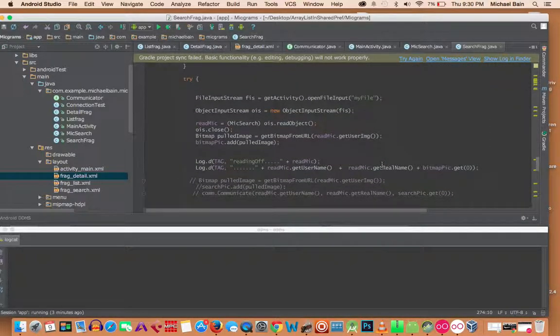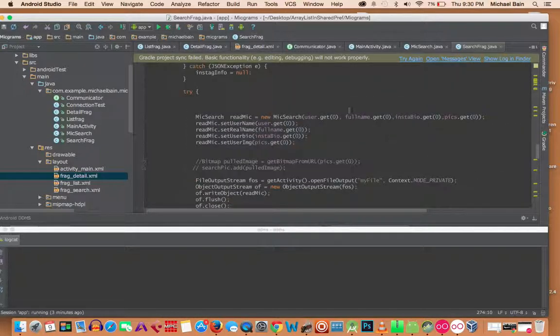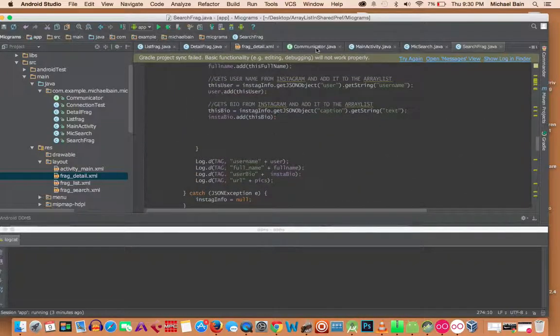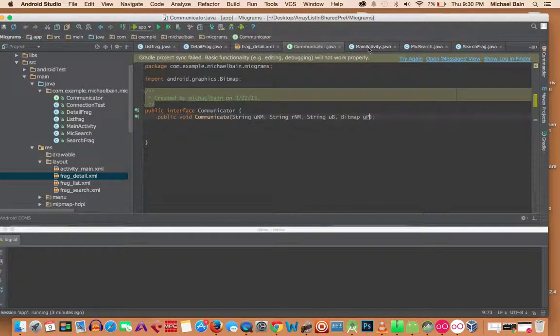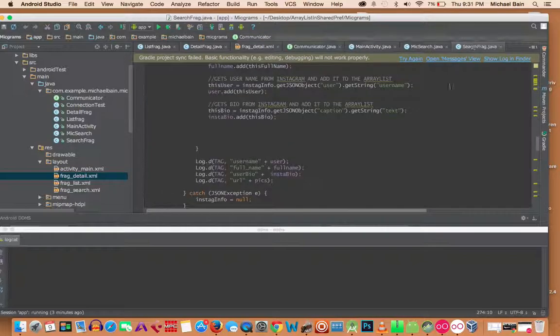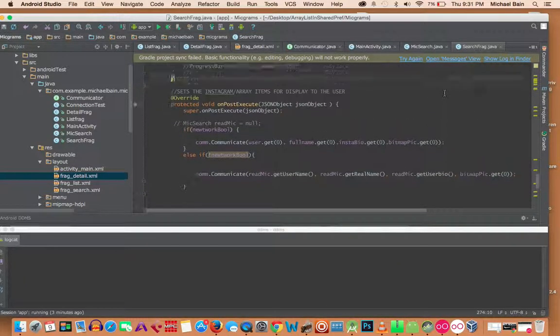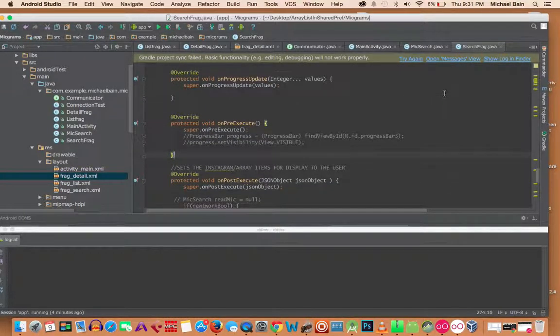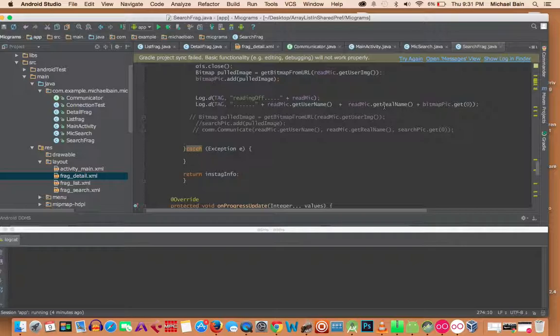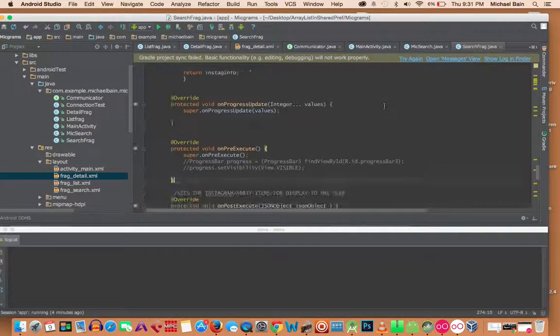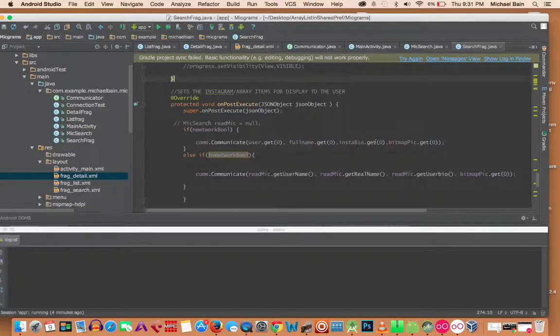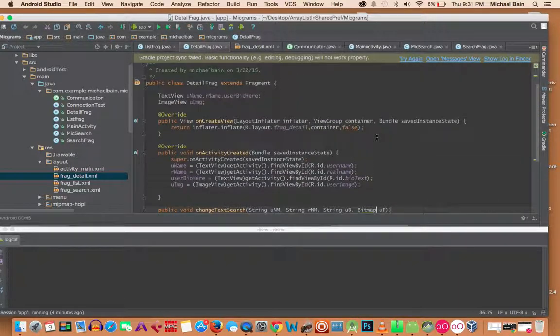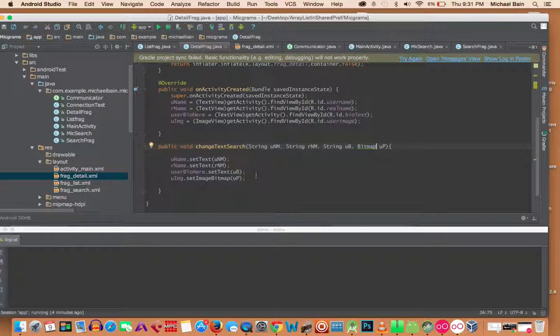So it basically reads from the file that was saved, and I use the interface here to do it. Once on post execute, after my async runs and saves the data, I pass those values into my interface and detail fragment. This is where everything is displayed.